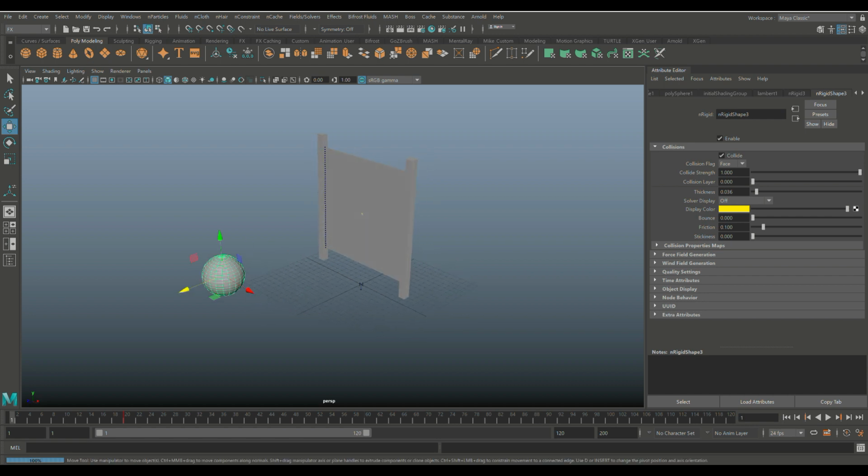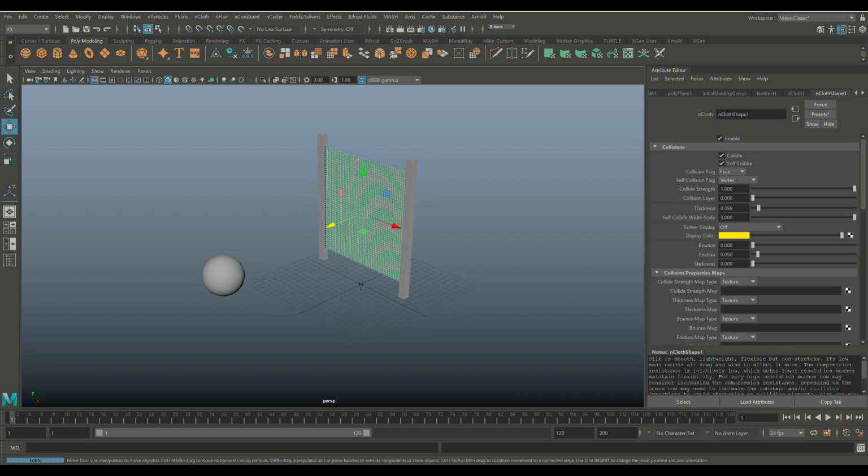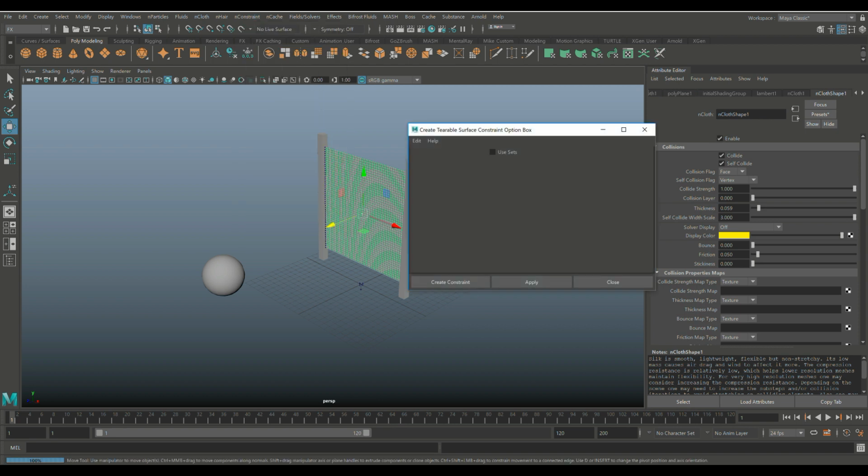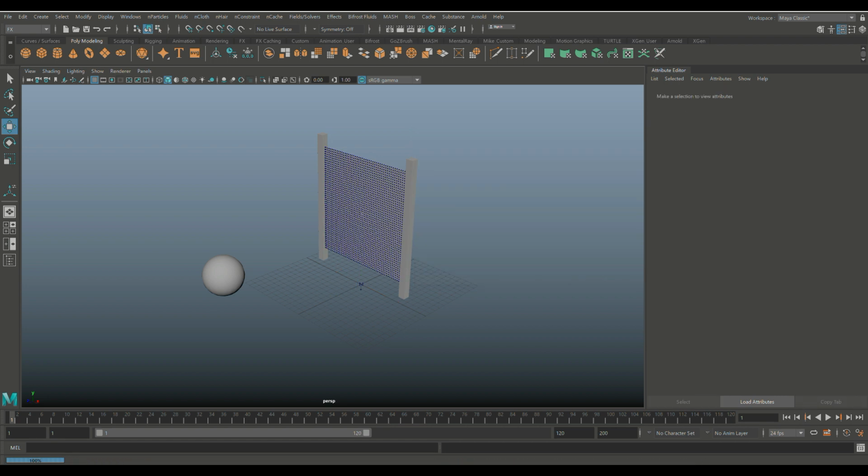What we're going to do is select this right here, and we're going to go up to nConstraint, and we're going to go to tearable surface, whatever, fabric that can be torn, okay? And we're going to select that, go to Edit and Reset, so we're all on the same page, and we're simply going to hit Apply, Create Constraint. All right, so let's try that again.